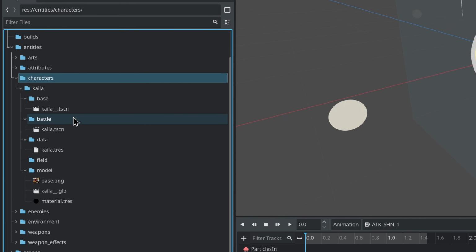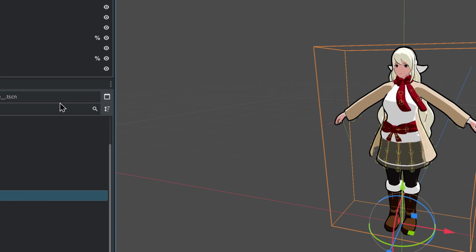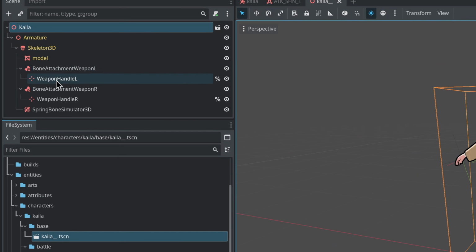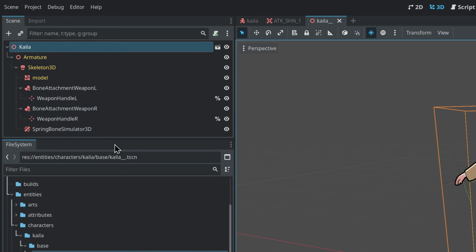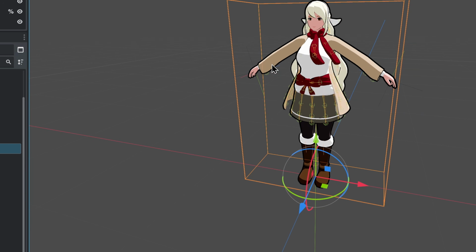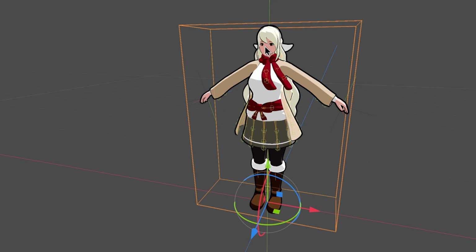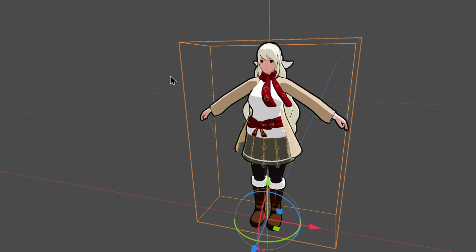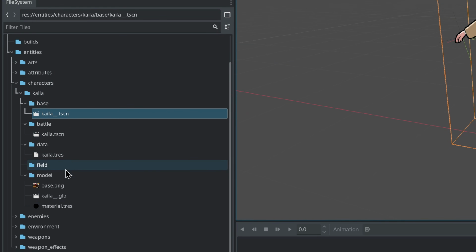For a character like Kyla, I have her base scene, which is inherited from the 3D model GLB imported scene. And I would add anything here that is for the model that would be used in any place. So for example, the jiggle bones would belong here. I also have bone attachments for the weapon handles, which even though they're more specific to combat are totally fine here. I could move those around. But the idea is that I would inherit from this scene whenever I want to make a cutscene version of her or a combat version of her, etc.